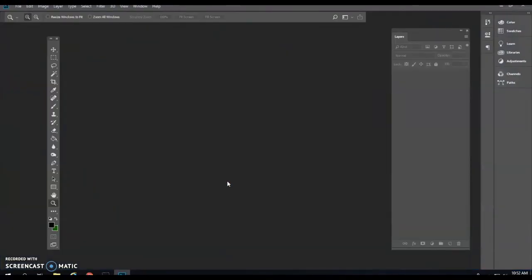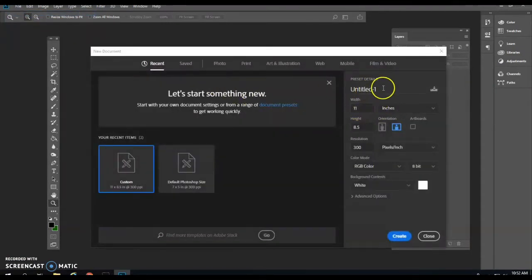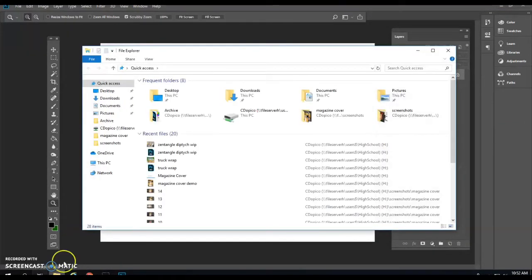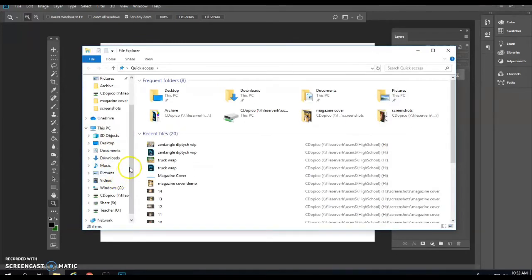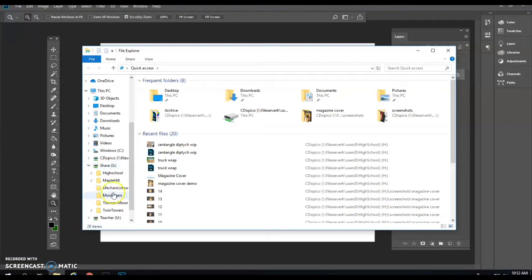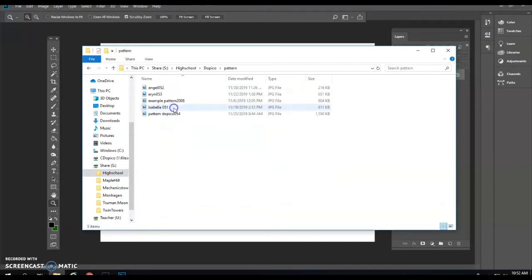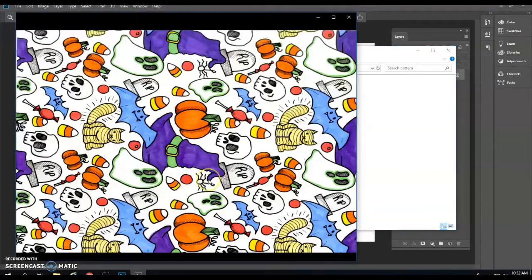So we're gonna go ahead and make a new file. 11 by 8.5 inches, 300 resolution, call it merch board or merchandise board, create. Then go down to the file folder at the bottom of your screen, go to the share folder, which is under this PC, high school, Dopico, pattern, and then open up your pattern.